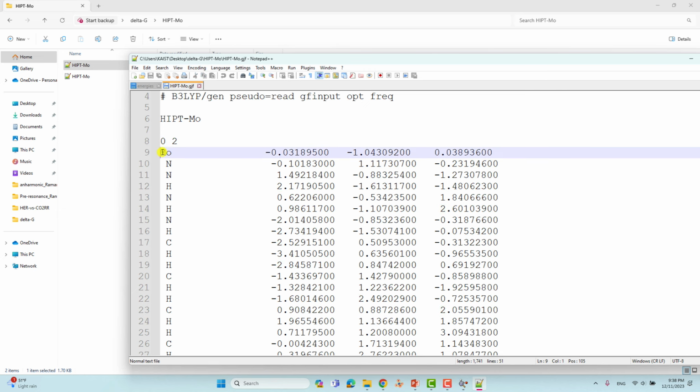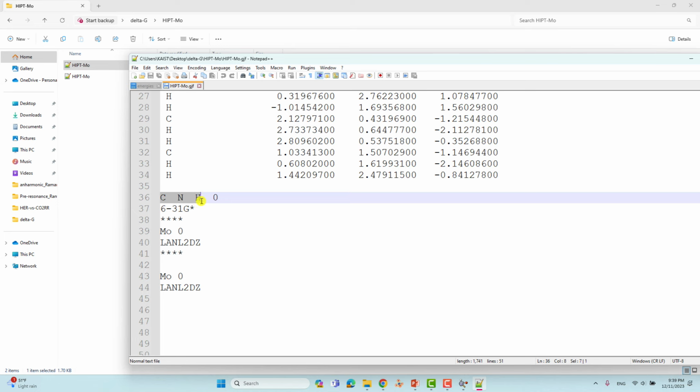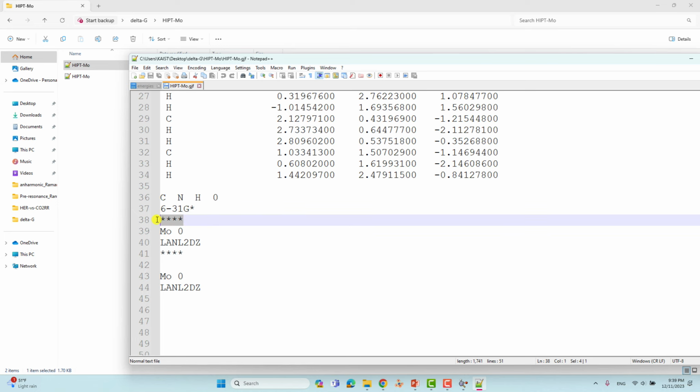This is the Cartesian coordinate of that HIPT molybdenum ligand. Then you have to give a space. Then you have to give the atoms present as light atoms in the molecule. Here carbon, nitrogen, and hydrogen are present. Then you put 0, then the basis set. Which basis set are you going to use for the light atoms? Here I am using the 6-31G star basis set for these light atoms. Then you give a 4 star.